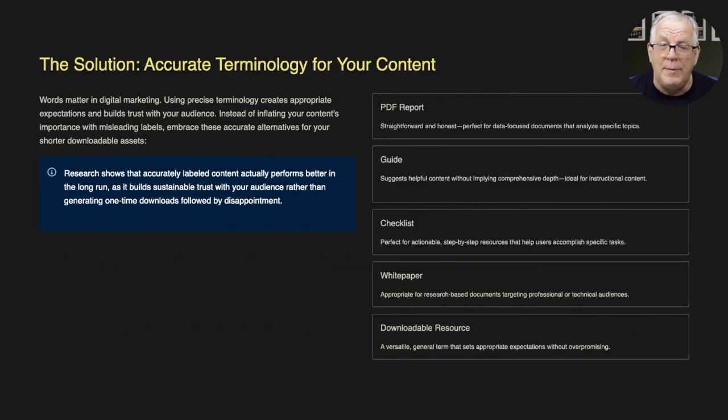The solution: accurate terminology for your content. The solution is refreshingly simple. Use accurate terminology that creates appropriate expectations and builds trust with your audience. Instead of inflating your content's importance with misleading labels, embrace these accurate alternatives for your shorter downloadable assets.